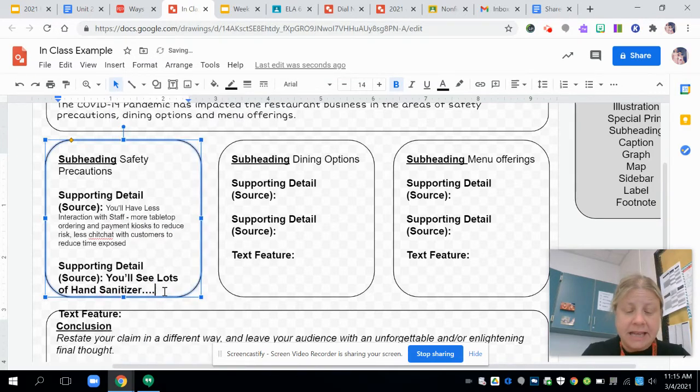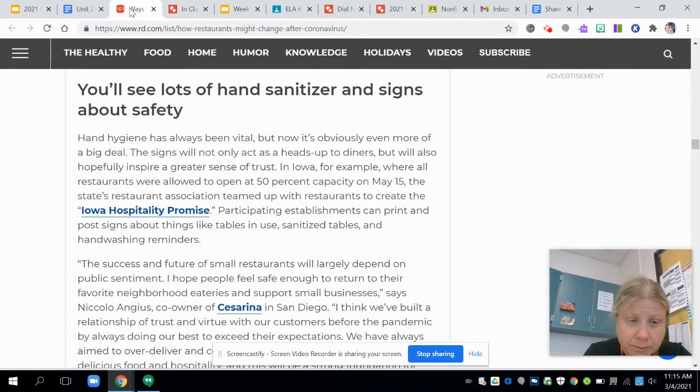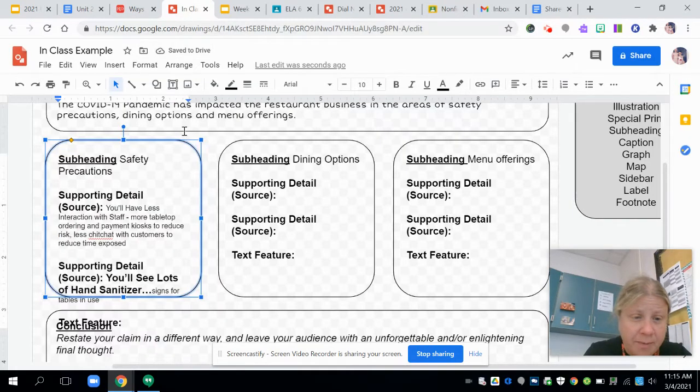All right, and it looks like there will be signs. Let's see. Not bold. I'm going to reduce my font a little bit. Signs for tables in use. Hand washing reminders. And hope to gain customer trust.